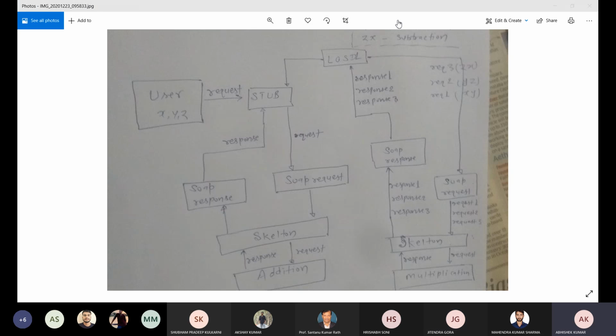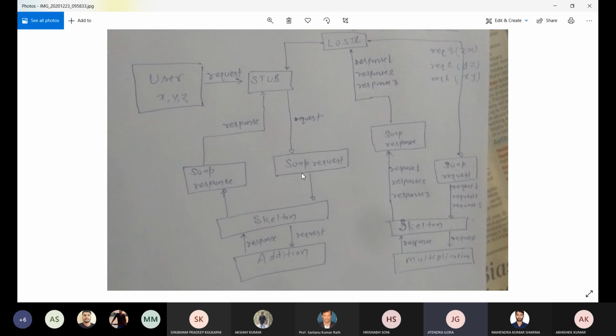Okay, go on. Then the stub will send a request. It will be the SOAP request, and the skeleton will be on the server side. Using those variables, this addition operation will be performed on the web server side, and then the response will be generated, and we will be getting this response through the stub.